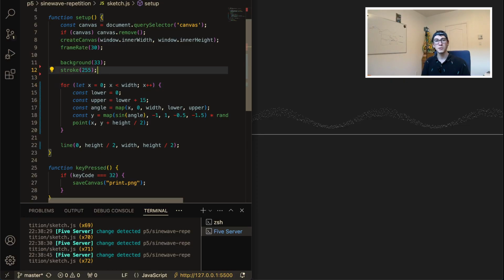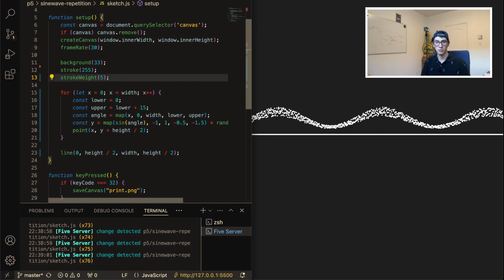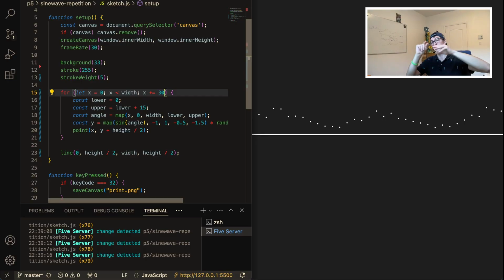Now, what I want to do, let me put the stroke weight, if I can type, there we go, to maybe 5, just so we can actually see them a little bit better. And let me change the x plus plus, like we said, to maybe x plus equal 20, something like this, right? So we get gaps in between the points, just like we said. So maybe I want more gaps, right? Because every point is going to be a semicircle. If there's too much semicircle, they're all going to be overlapping each other, and we're not going to see the actual semicircle.